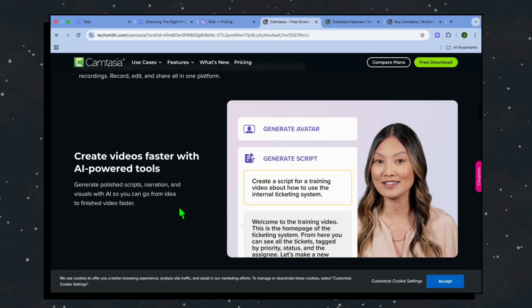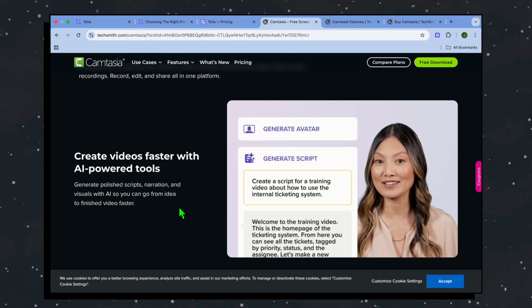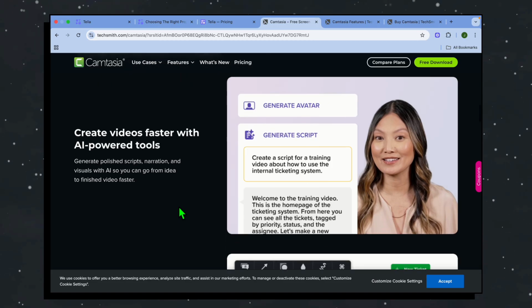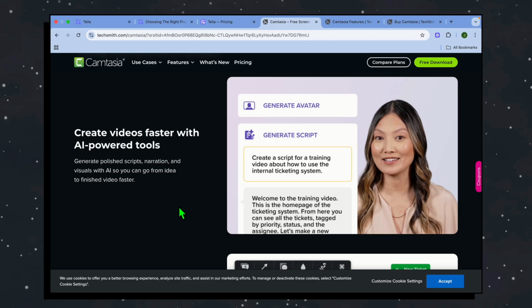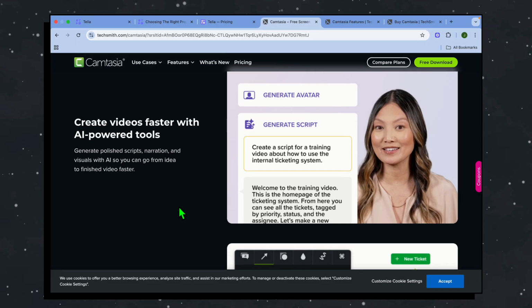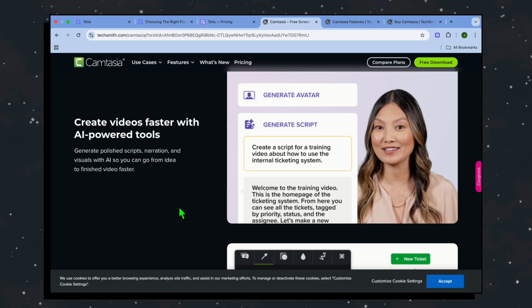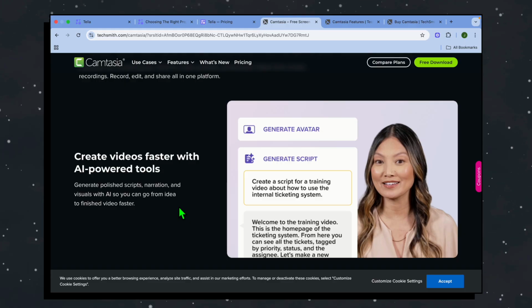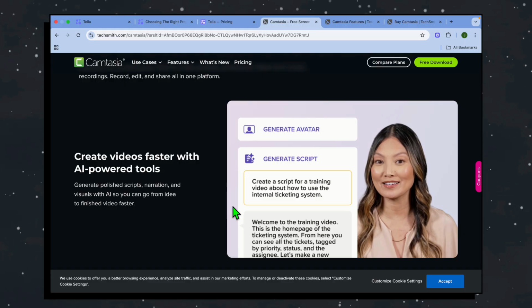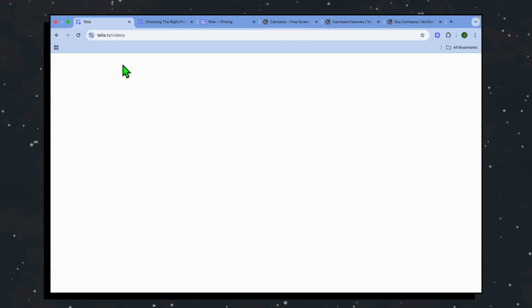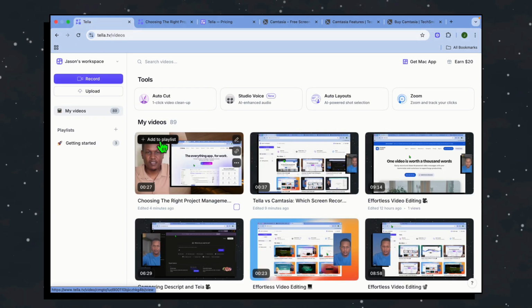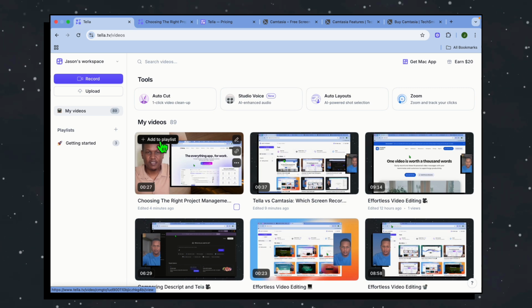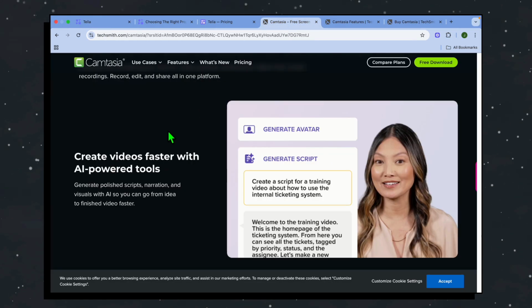It's designed for creators who want to craft polished multi-layer videos with animations or effects. If you're a beginner or you have limited time, Tella would be perfect for you, as it will save you hours. If you're a YouTuber or course creator and you're looking for something way more in-depth, I would recommend that you go with Camtasia.